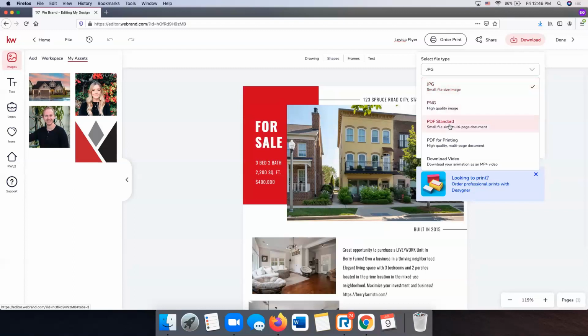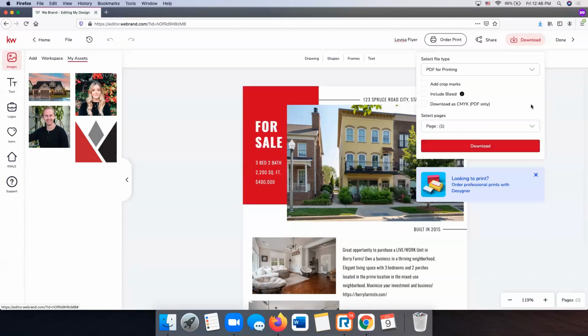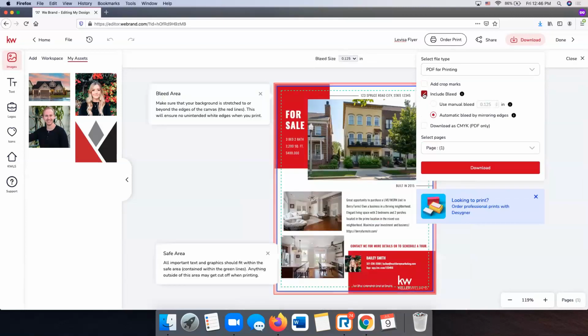You can also download the PDF. So you can download a standard PDF or PDF for printing. Within these options, you can also add the bleed marks, so to make sure that this is good for printing. You can add manual bleed, basically adjusting this for whatever your printer requires to make sure that all the important information is within the parameters, so it's not cut off when you're printing it.